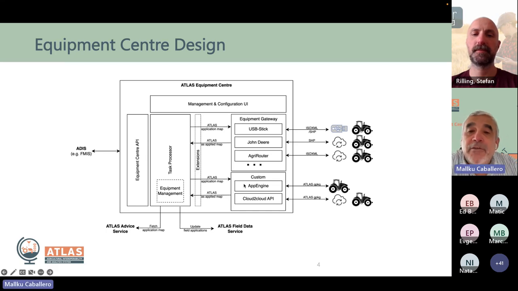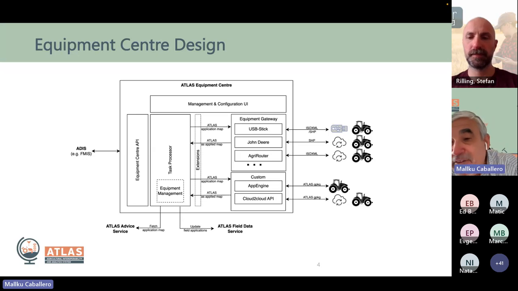To that, we add things which are a little bit more Atlas specific here. So on one side, the App Engine API. We will see if we have time at the end of this session for Stefan to tell us a few words about the App Engine. But let's say it's a platform that we have conceptualized in Atlas to be able to also manage tasks on a tractor. I don't want to get into too much detail there, but let's just say it exists, and if anyone is interested, we'll cover it.